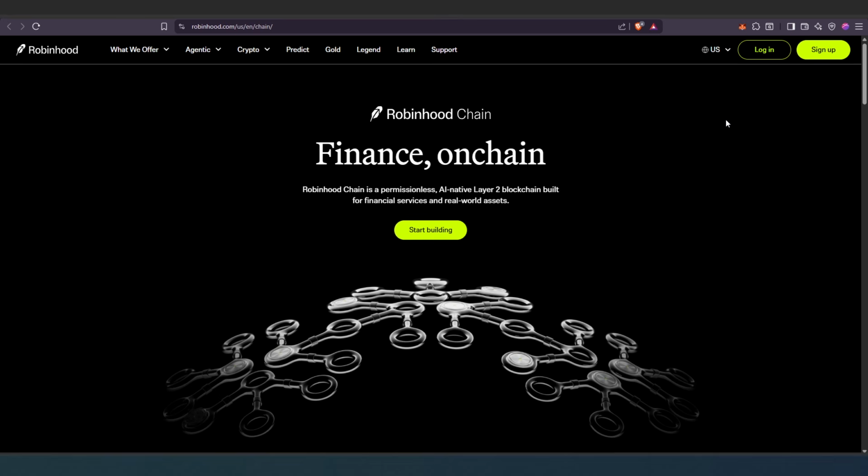What's up everybody? In this quick video, I'm going to show you how to add Robinhood chain into MetaMask wallet. This is going to be pretty much exactly the same process on desktop and on mobile device. But in this video, I'm just going to be doing it on a desktop version.